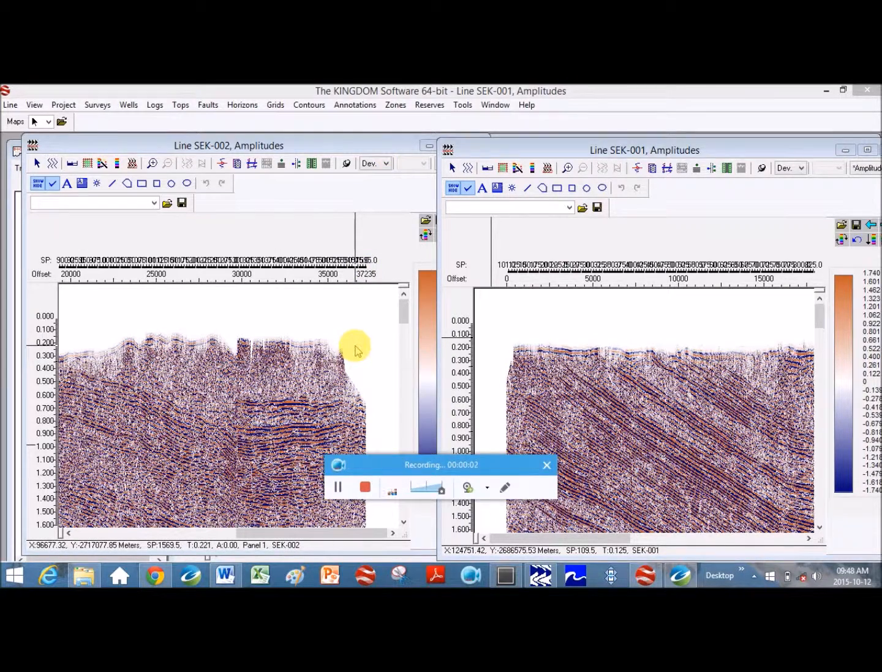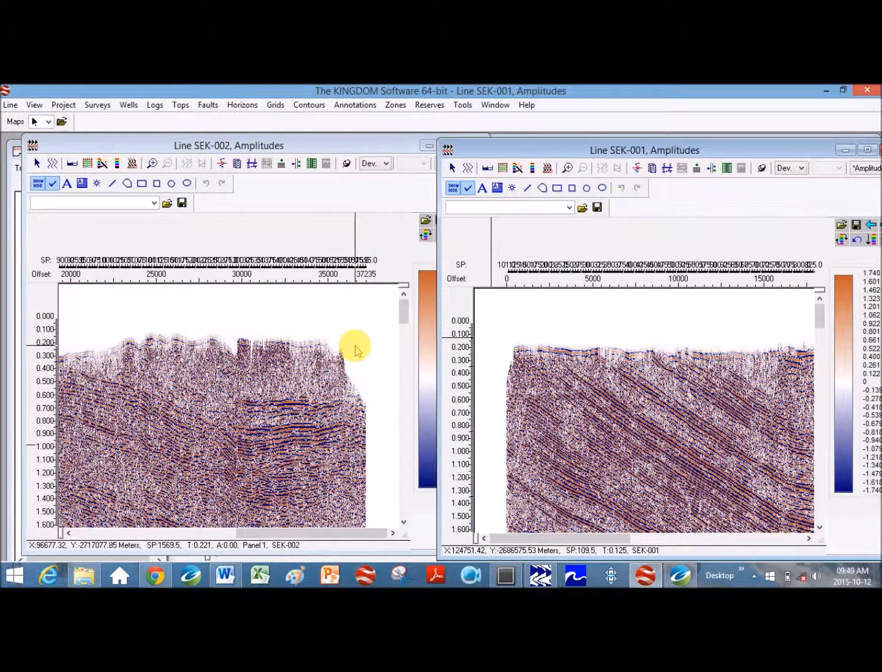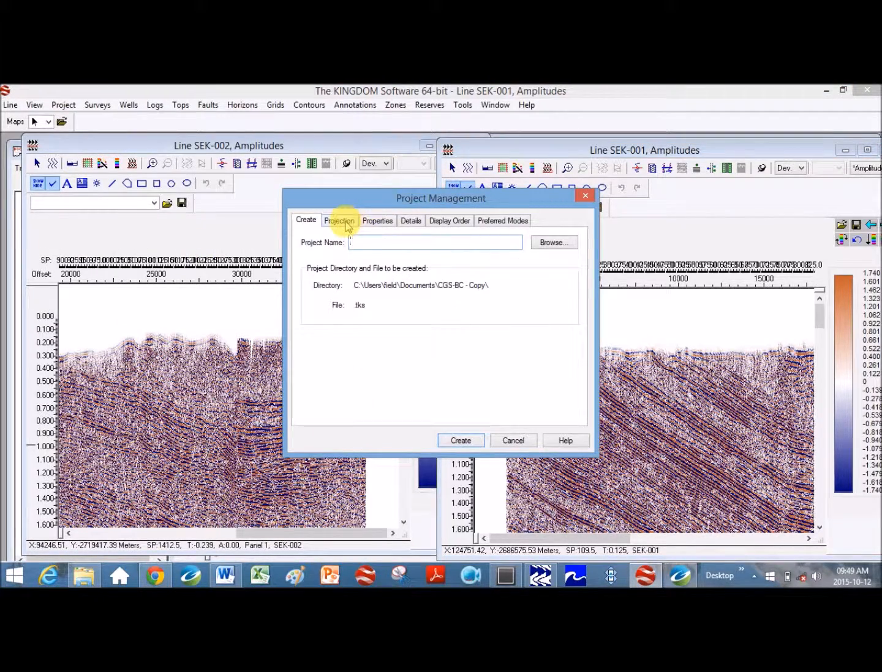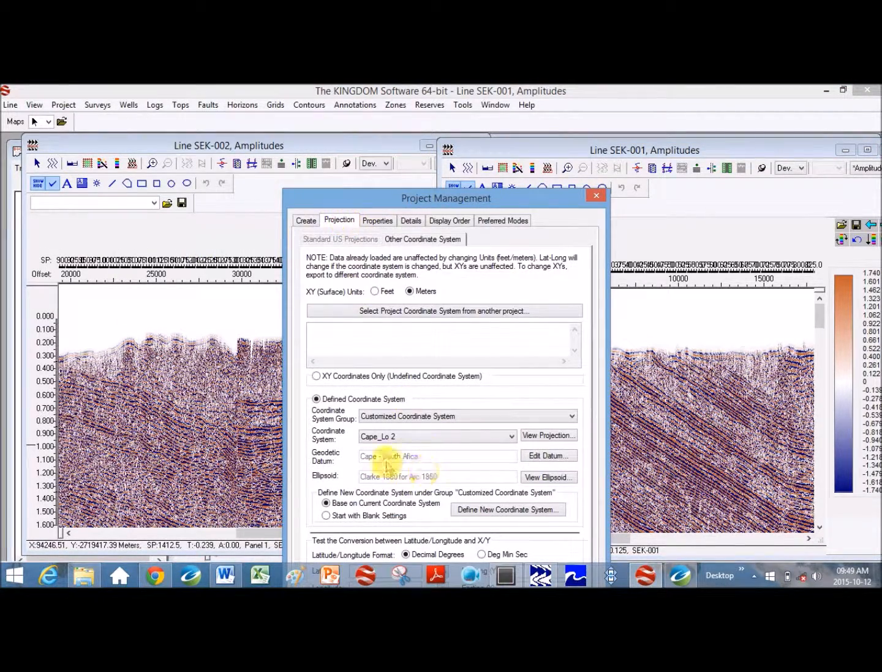Okay, so in order to import a cultural file into Kingdom Suite, you need to first make sure what coordinate system you're in. So we go to Project, down here to Project Management, and click on the first tab which says Projection, and it should give you details here. I have created my own coordinate system here. I just defined a new one. So I know I'm in the Cape coordinate, Cape datum, and I know I'm using LO 29.